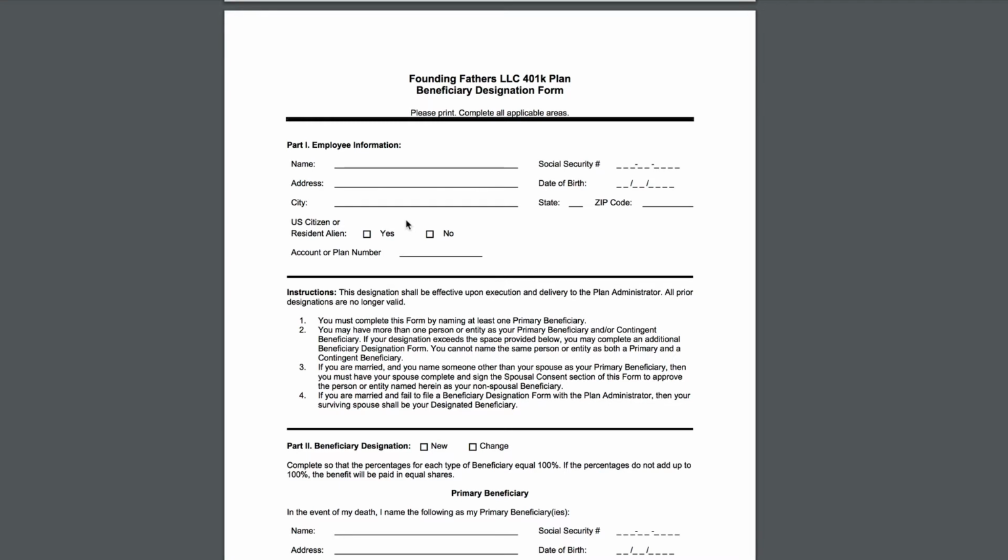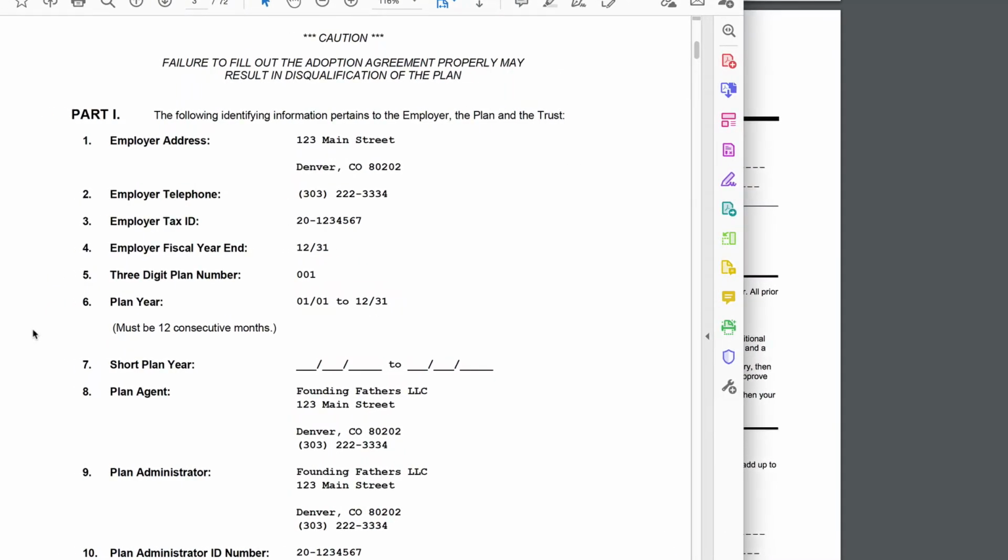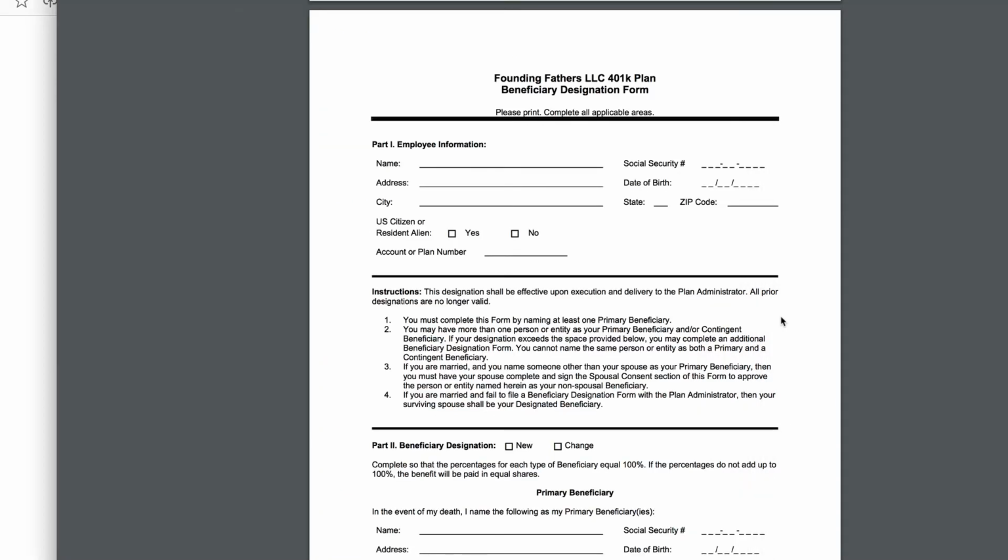The first part to complete here is the employee information. Pretty straightforward. Put in your name, your social security number, your address, your birth date, and your citizenship status. For your plan number, you can find this information on page 3 of your adoption agreement, which I have pulled up here. And you can see right here in number 5, it says 3-digit plan number. 001. So here on the beneficiary designation form for plan number, you'll input 001.